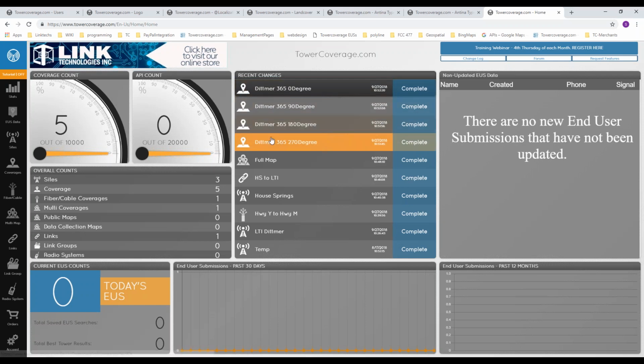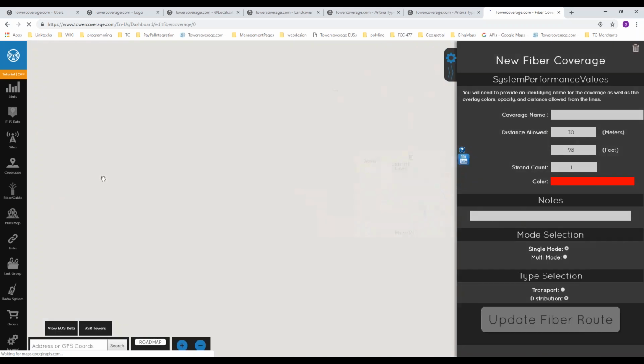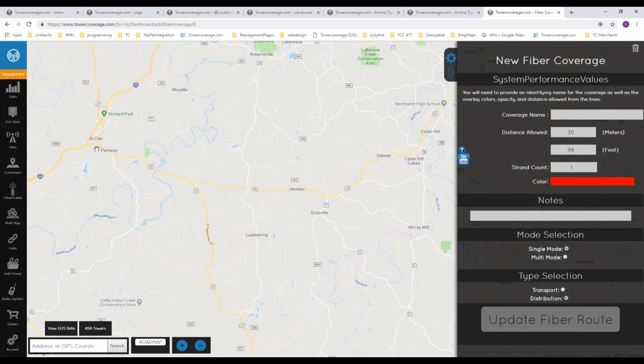You can see right in here that we have a 0 degree, a 90 degree, a 180, and a 270 degree coverage that are already in here. So we have our tower all populated with one coverage map. After that, we're going to go in and create any fiber coverages if we wish to create any. Fiber coverages are very, very simple to create.